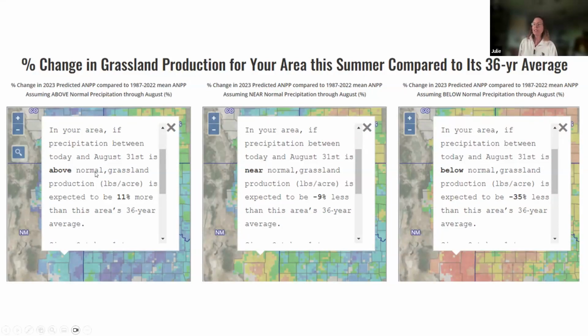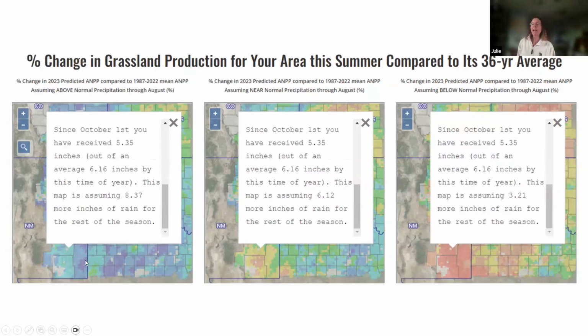So then if I scroll this pop-up box down a little farther, grab this bar and pull it down, then I can get some more significant information. Here we can see that GrassCast is assuming that my grid cell had 5.35 inches and that my long-term average for this time of year is 6.16 inches. Remember, this was May 31st. So I need to ask myself, does this seem reasonable? Have I gotten about 5 inches of rain? And do I think that my long-term average is about 6 inches of rain by this time of year?